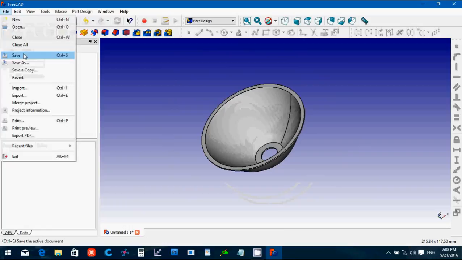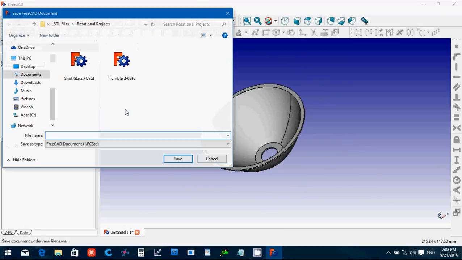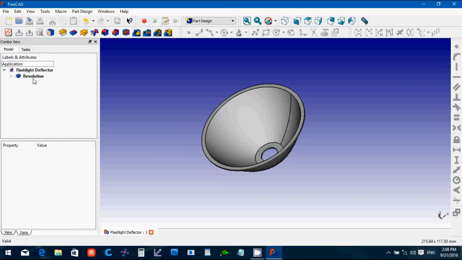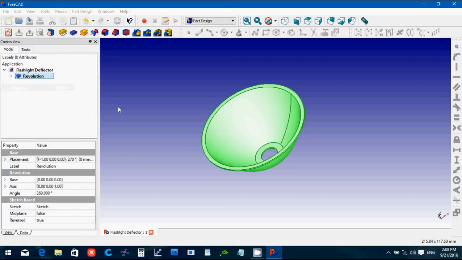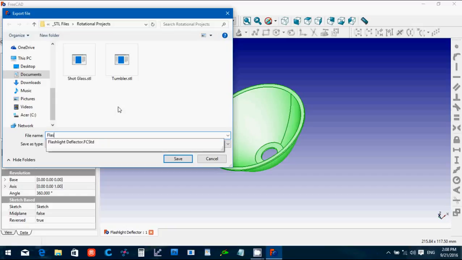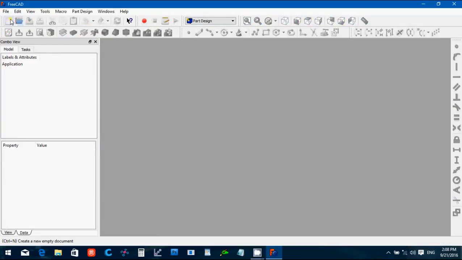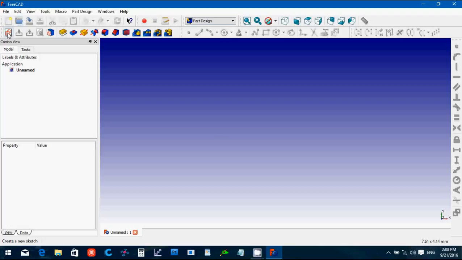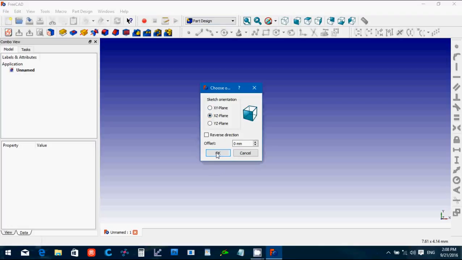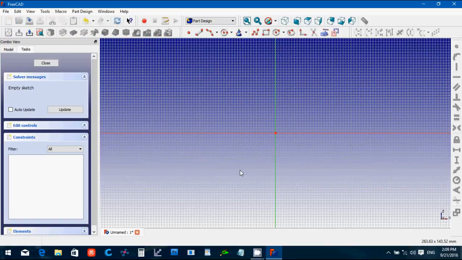So, file, save, and I'm going to call this flashlight. Take our illustration, file, export. Create a new file. Plane, say OK. Next, let's do the funnel.